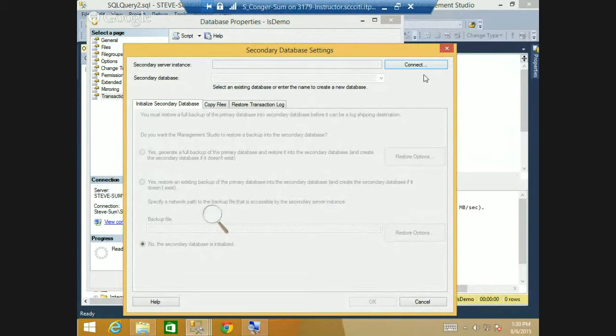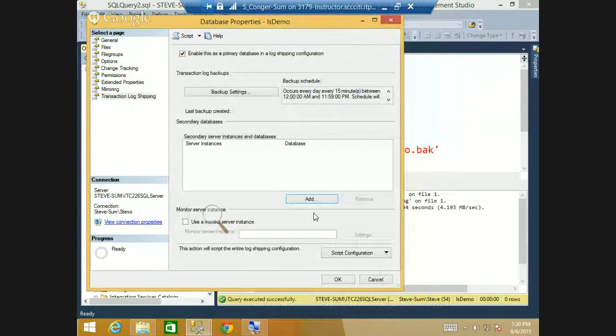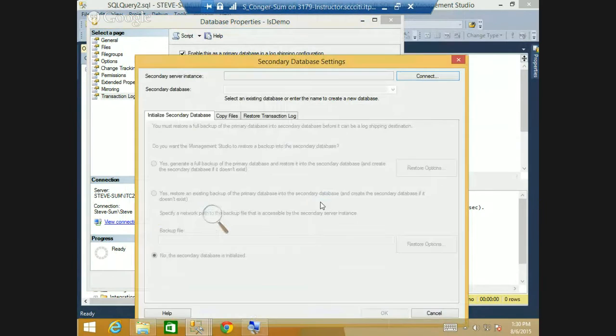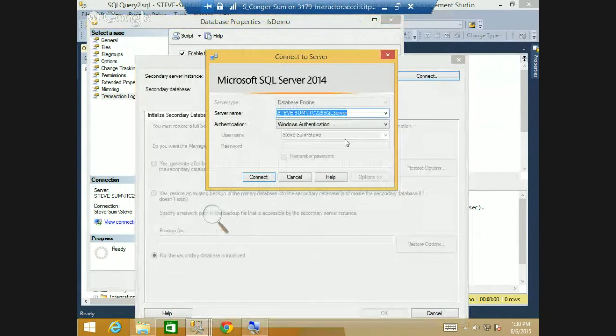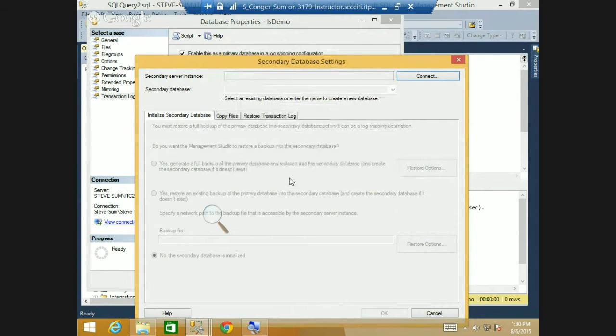All right, and we need to connect to the secondary database. It's down below the secondary server instances. So I'm going to connect, and this time I want to connect to the local host, right? This assumes you have two instances. They don't have to be local hosts. It could be something else. So it could be localhost. Steve Sum is the equivalent of local host. Oh, so I only have the option of my database.